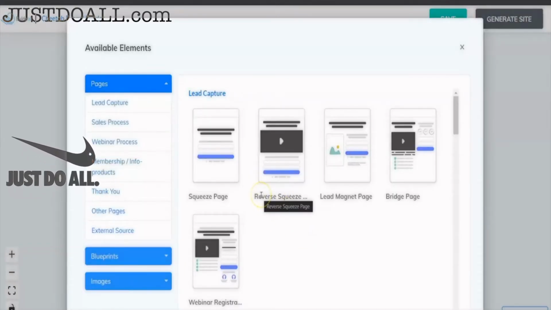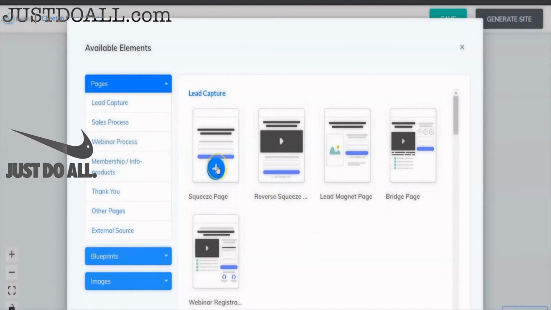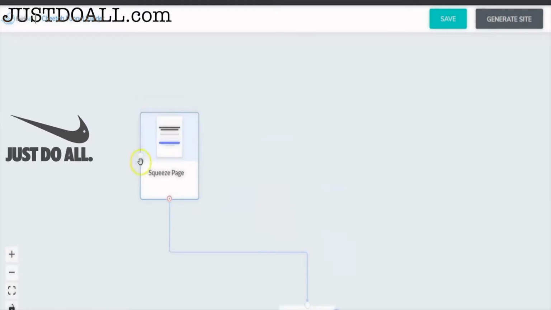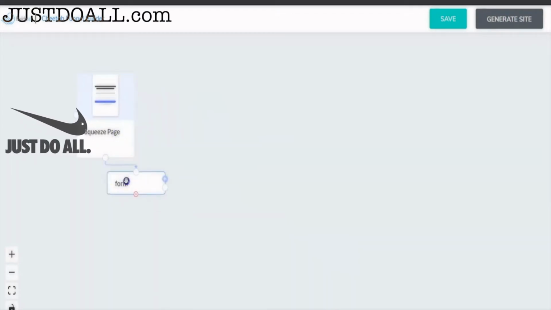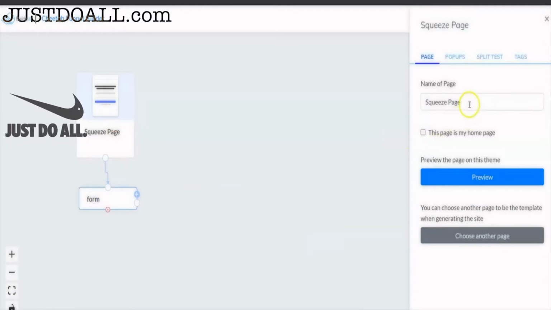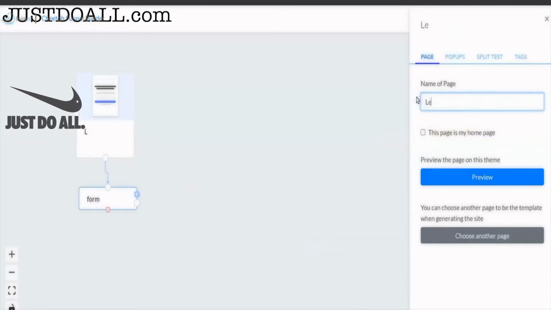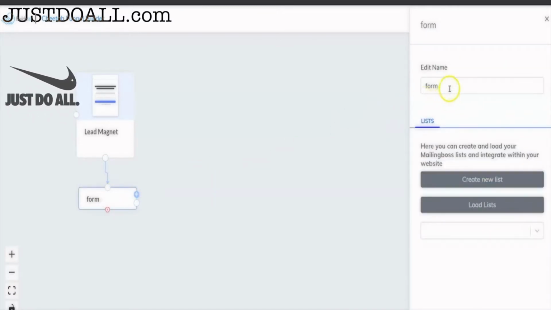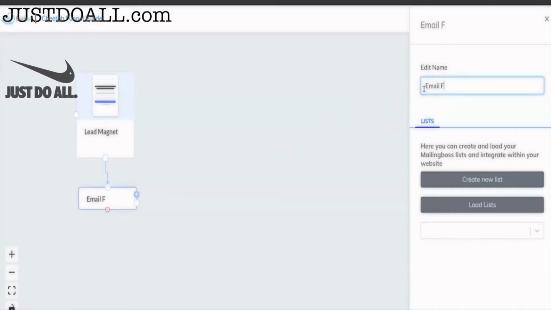Now we first would like to have a page that is going to collect the email address. So I'm just going to use a squeeze page for now. Just going to grab it there. So that is our squeeze page. If you right click, you'll see this box open on the left hand side. I'm just going to call it Lead Magnet, just so it's easier for us to understand. The same with the form. The form is going to be the email form.